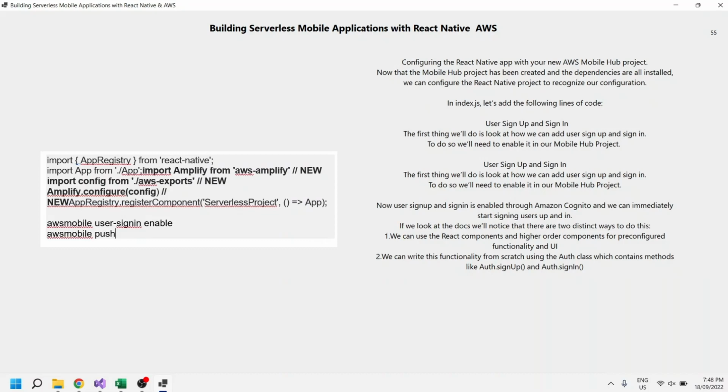User sign up and sign in. The first thing we'll do is look at how we can add user sign up and sign in. To do so, we'll need to enable it in our Mobile Hub project.